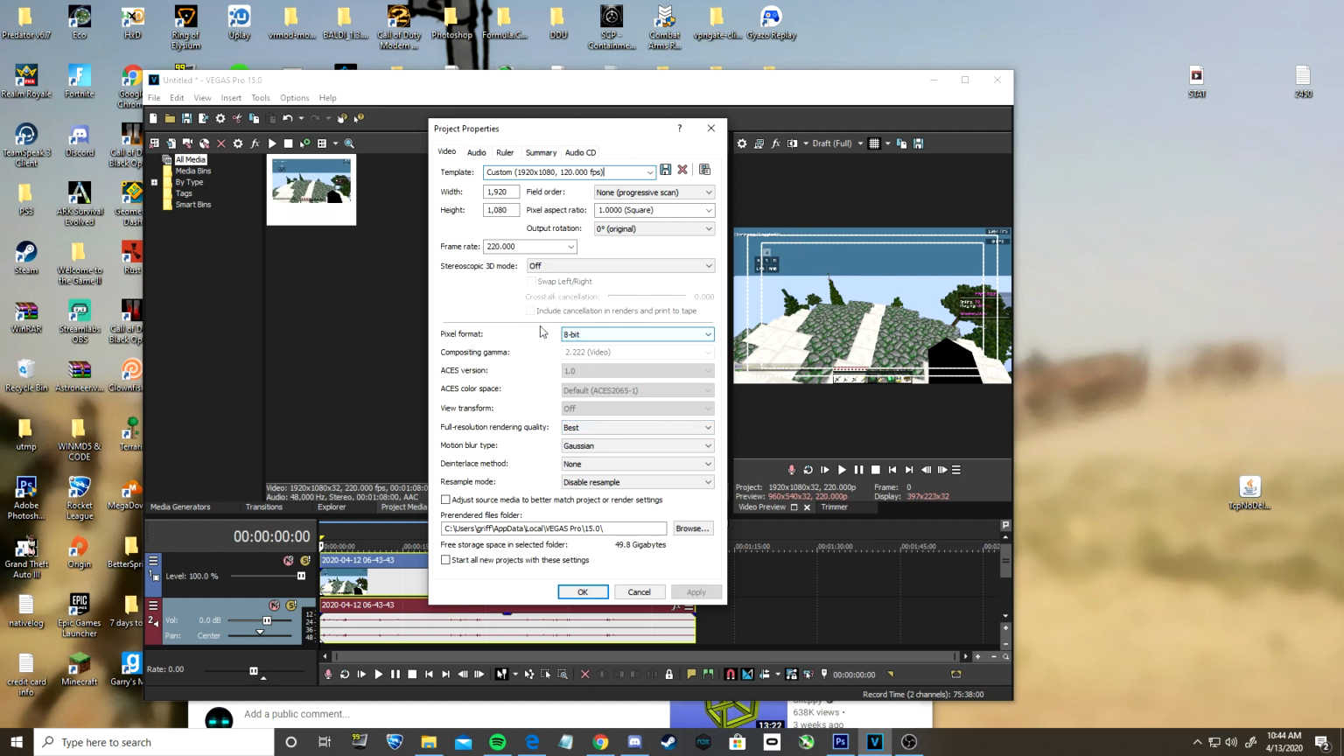Pixel format 8-bit. Full resolution rendering quality best, motion blur type Gaussian, deinterlace method, whatever that is, I just have it on none. Resample mode, disable resample. Actually, for most of my videos, I keep it on smart resample to give it that kind of little motion blur effect. I think it looks really good.